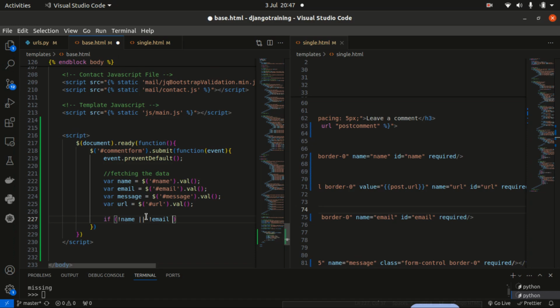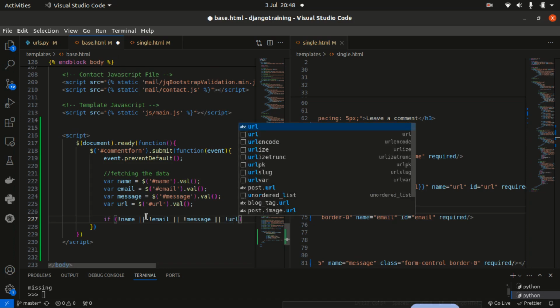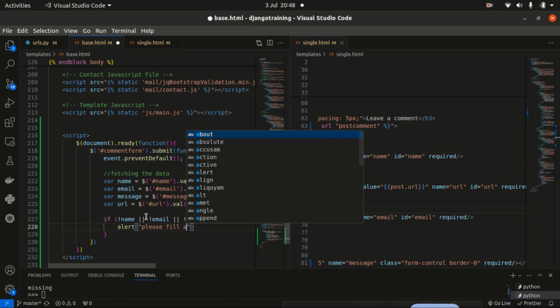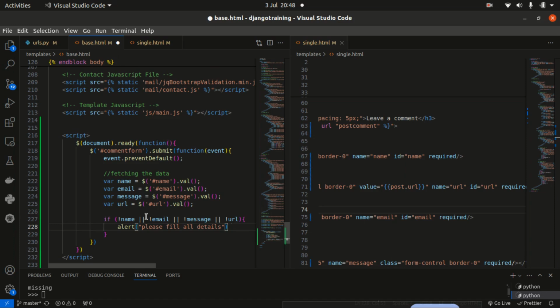All right, so then or not message, and maybe we can also check, but we don't expect to have a missing URL value, or not URL, no harm. Then if that happens, proceed and do this. We need to do an alert: please fill all details. All right, and once we do that, let's return.